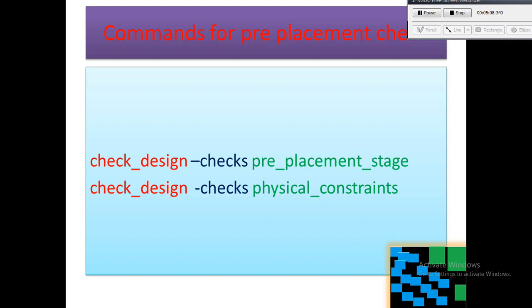The command check_physical_constraints checks whether floor plan data is available, and checks for the presence of core and die areas. It also performs various checks on site rows, move bounds, group bounds, layers, tracks, fixed and macro cell instances, and placement blockages.